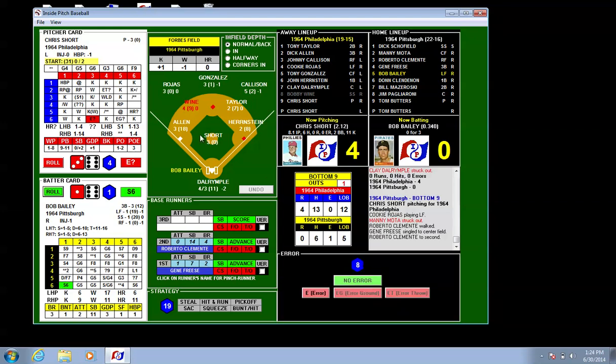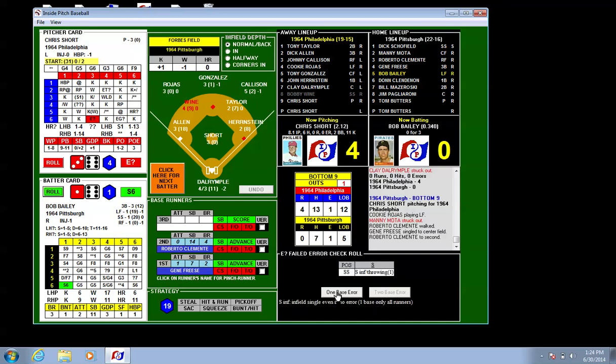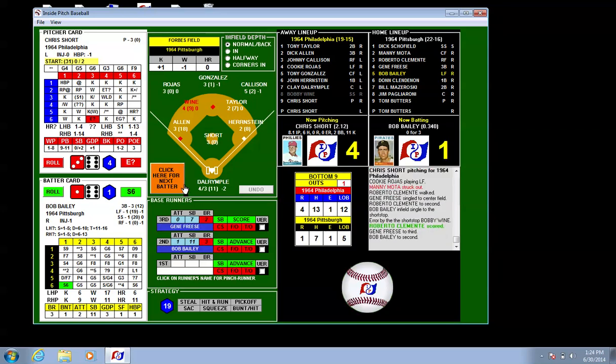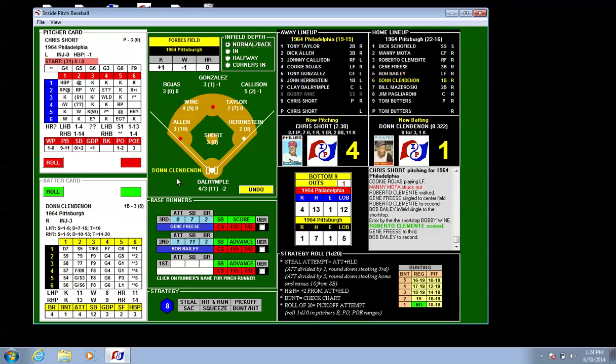And it is an error. An 8 is within 1-9 range of his error. So we have a single and an error here. That is a 1-base error. So the run scores, and the batters advance a base. So now we have 2nd and 3rd with 1 out, and the tying run at the plate.